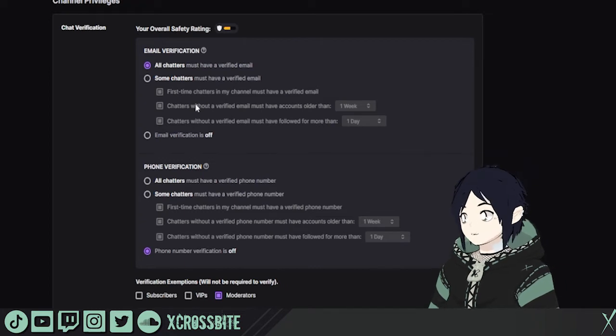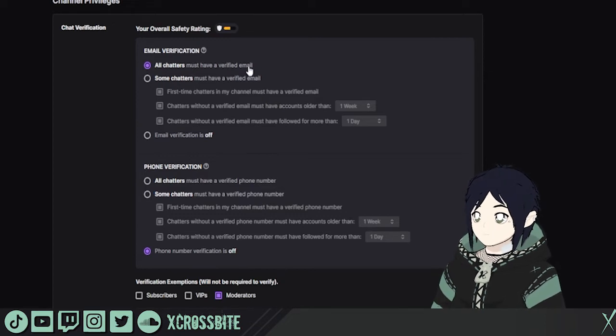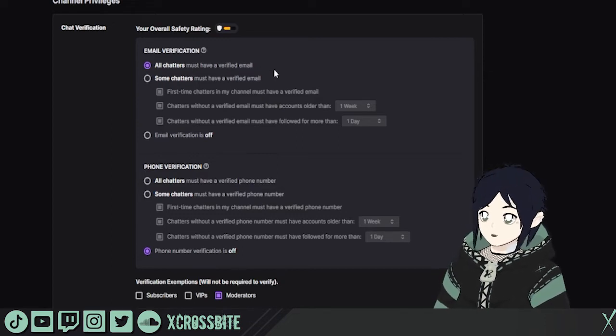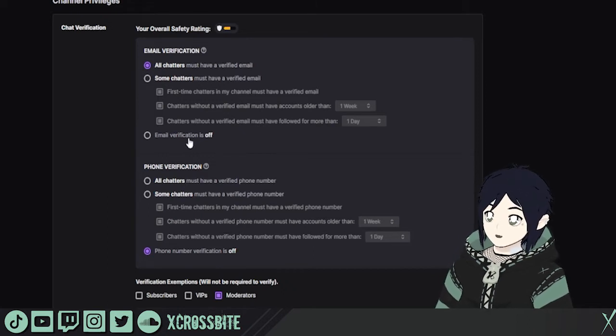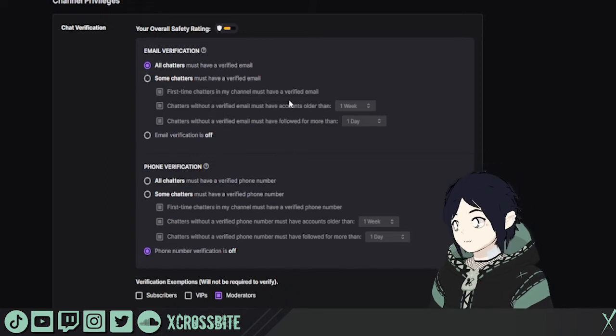I feel like at this point, if you're on Twitch, you definitely have an email address. You can limit that to some chatters, you know, and filter that down by first-time chatters or chatters without a verified email, are required to have accounts for so long, things like that. Or you can just turn email verification off, which I don't recommend.